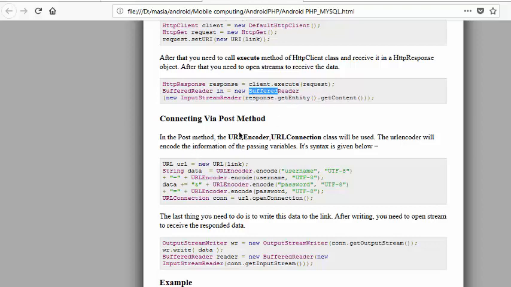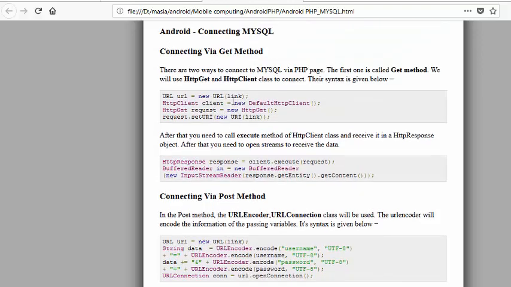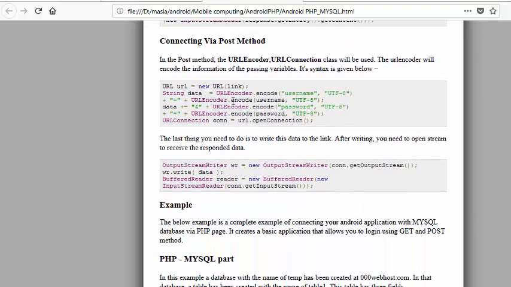So this is the way to connect via the get method, and now we see how we connect the post method with Android. The same thing happens: there is a URL link, there's data, and we are using URLEncoder here. The URLEncoder gets the username and UTF codes here. It's a little bit different, not much. You get a connection, you open the connection, and the last thing you need to do is write this data to the link. After writing, you need to open a stream to receive the response data.